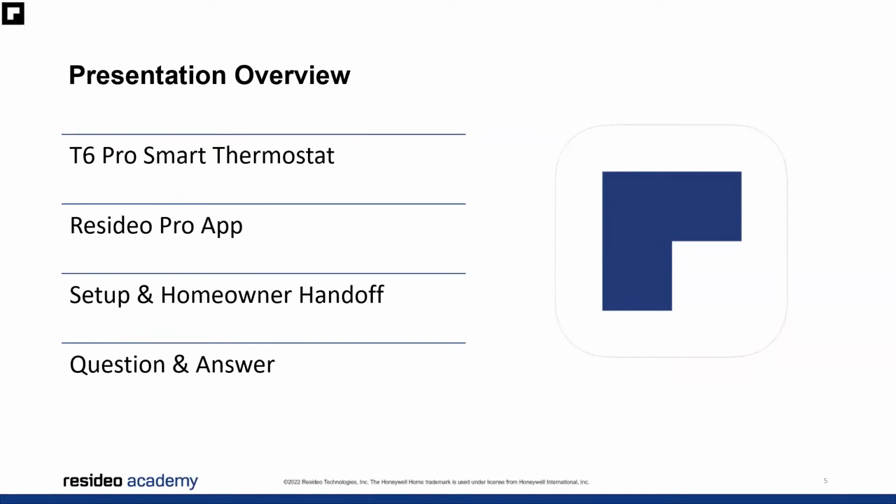So today we're going to talk about our T6 Pro smart thermostat, go over a brief overview of what that thermostat is, the benefits and features, and then we'll shift gears and talk about the Resideo Pro app. We'll talk about how we can use the T6 Pro Smart Thermostat with our Resideo Pro app and how that creates an easy handoff to our homeowners after the installation. At the end of the presentation, we'll have time for a question and answer. So like Fatima mentioned, if you have questions, feel free to place them in the chat and we'll get to them at the end of the presentation. So let's get started here.